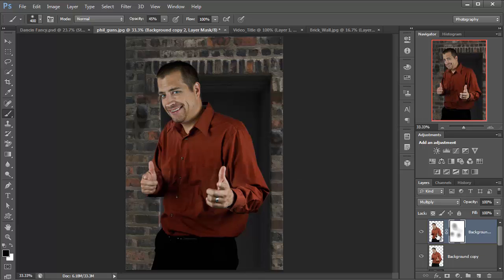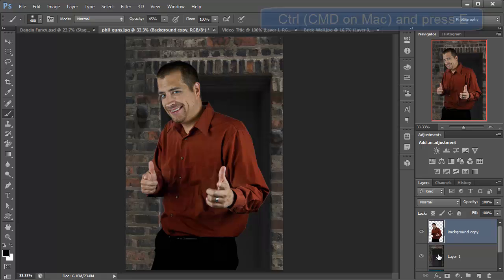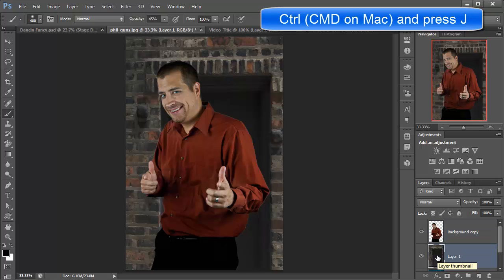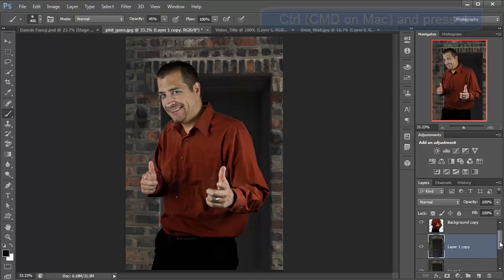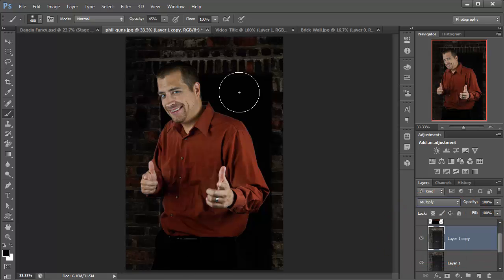I'm going to sandwich these two together by pressing Control E, and now they're one layer. That's all there is to it now. Now we're going to do the same thing with the background layer. So do a Control J, and now we've got two background copies, and we're going to go to normal, multiply, because we want that background to be quite a bit darker.